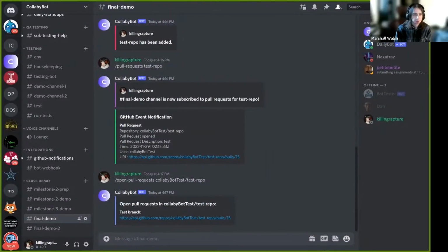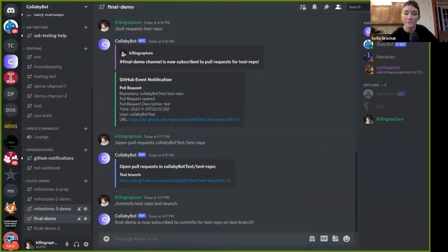Okay, so what about repository commits? Can I get notifications for them too? Yep, just use the commits command to subscribe to commit notifications. If you only want to receive notifications for a certain branch, add the branch name as a third argument in the command. So I'm going to do a branch called test branch. Now I have to go make a commit to that branch.